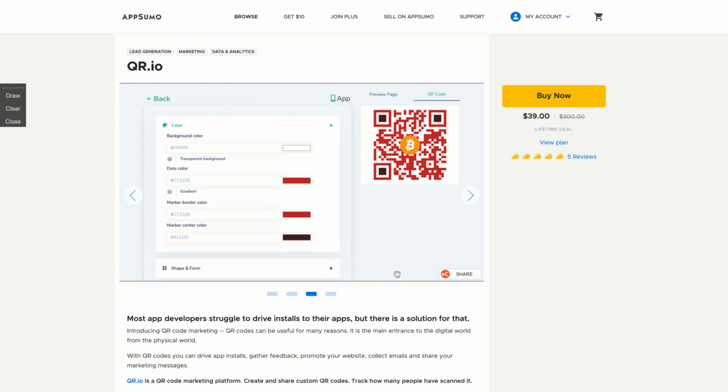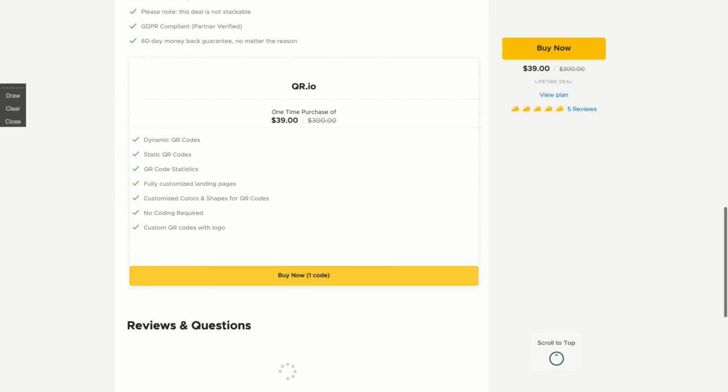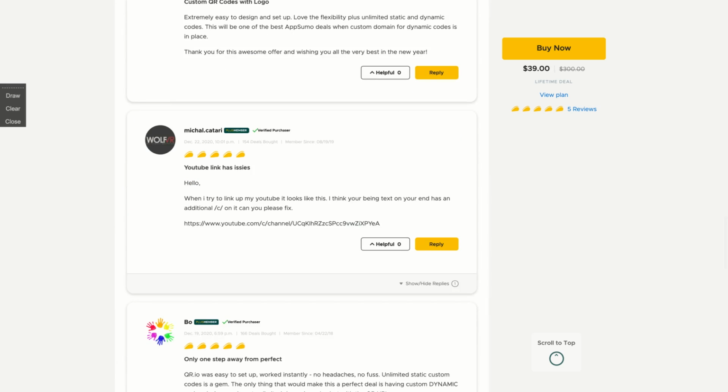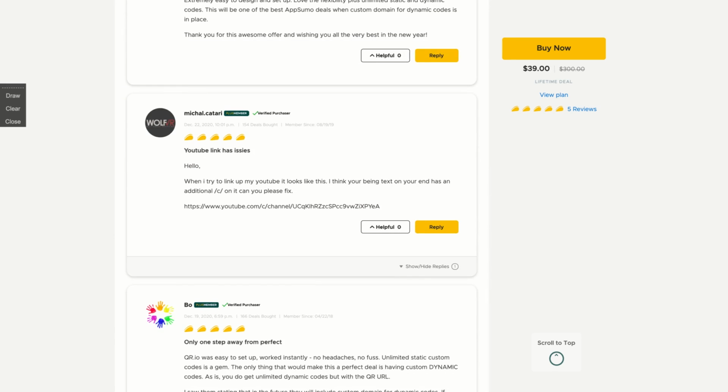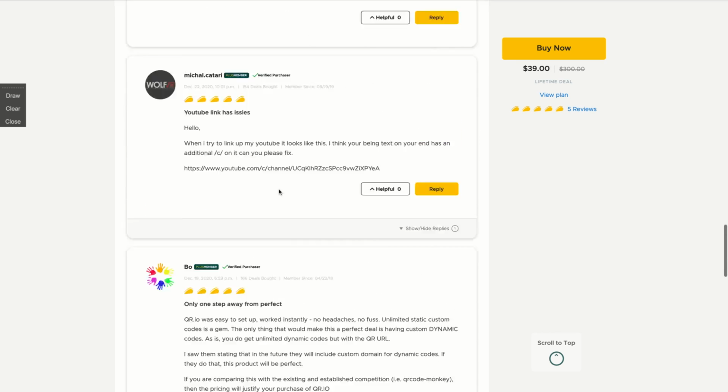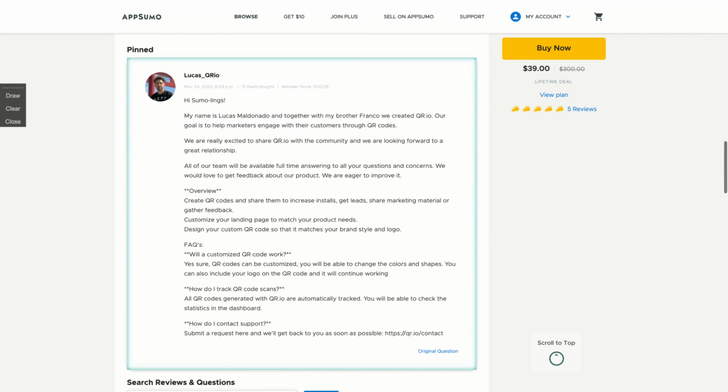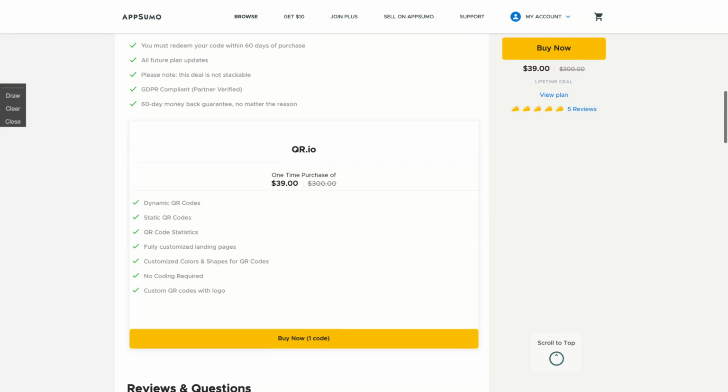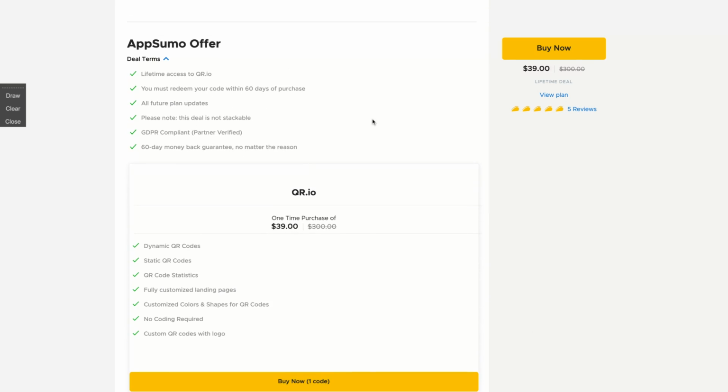As you can see here, they already have 5 reviews, all positive, from renowned users. Here on AppSumo, we are going to leave our review as well. It's a tool to create dynamic QR codes and static QR codes with a fully customized landing page.